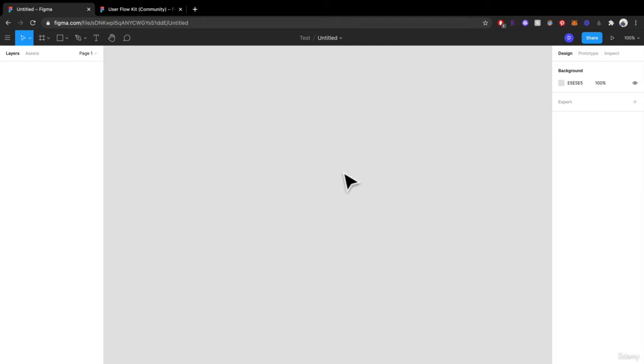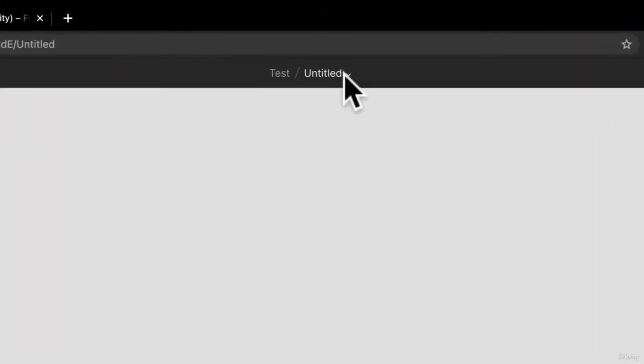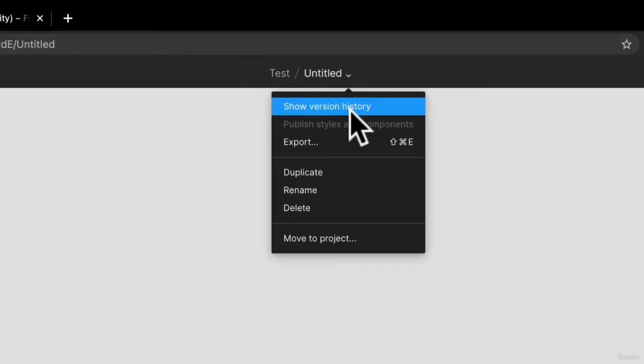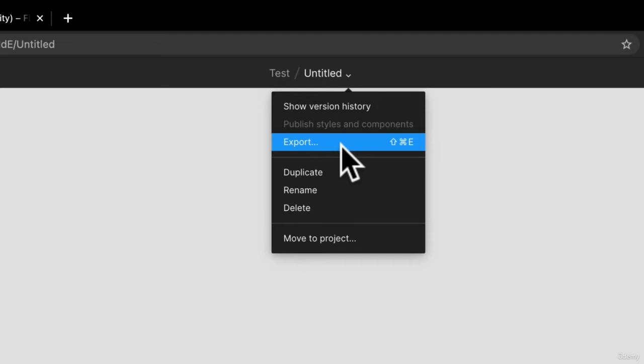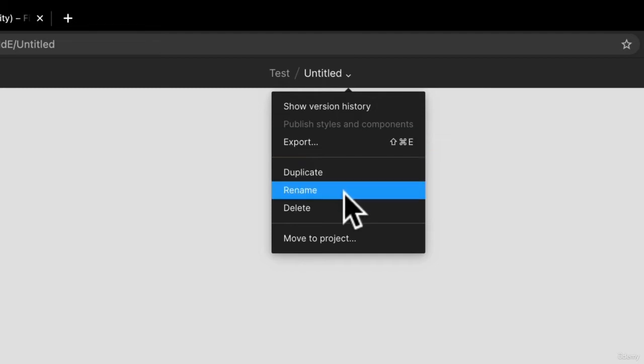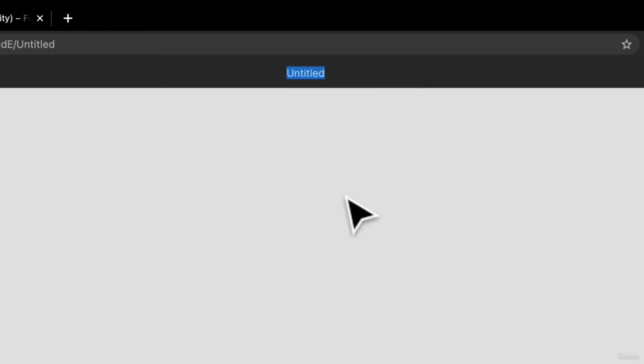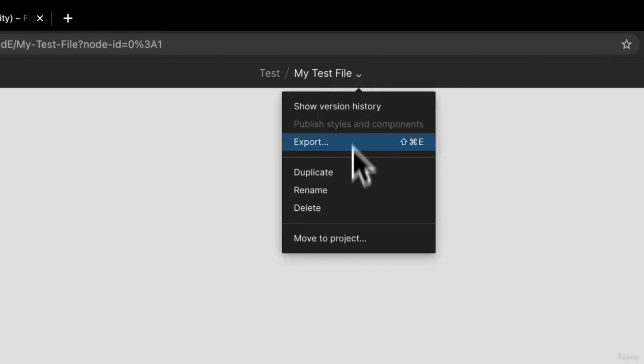Now let's go over what we have here. So this is what your blank canvas looks like. We went over a little bit about this kind of like middle bar over here. You can show your version history. You can export this. You can duplicate it. You can rename it. So I'm going to rename this to my test file. Perfect. You can delete this and you can move it to any other project.